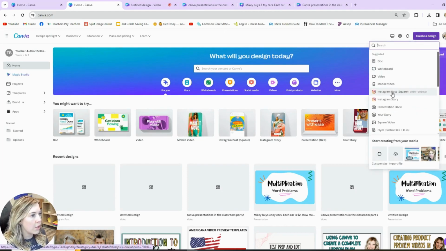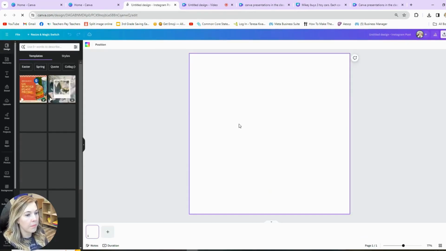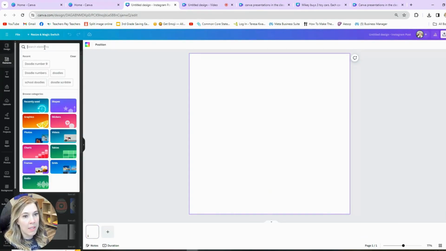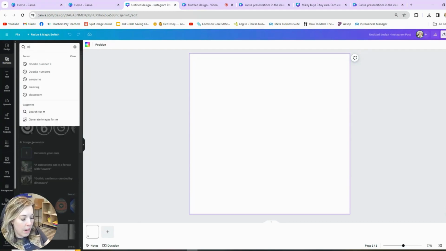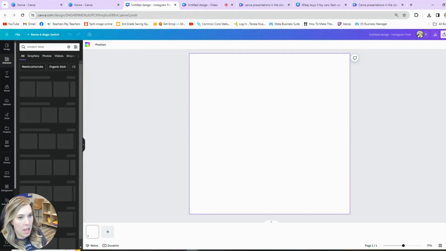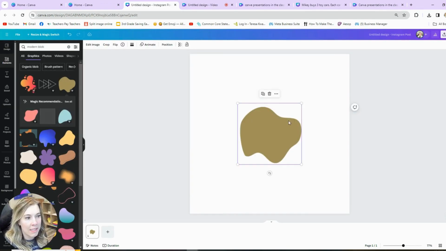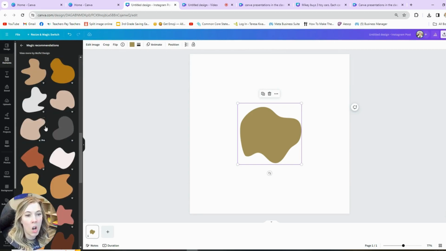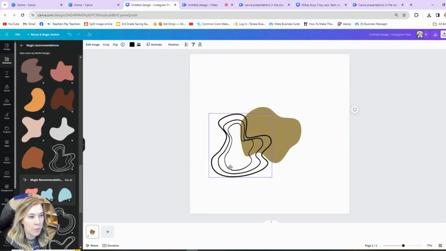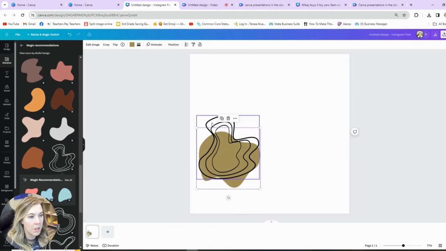I'm going to go with just an Instagram post. We'll do square. And we're going to come over here to elements, and I am going to say that I want some modern blob elements, and we'll just see what it comes up with. If I go to graphics, I'm going to say, I kind of like this little blobby color. When I click on it, it automatically gives me magic recommendations. A lot of times, these are going to be different elements that would go well with the one that I chose. So I'm going to click see all, and I can see all these different shapes. And I think this would be fun to incorporate too, to layer on top of each other.